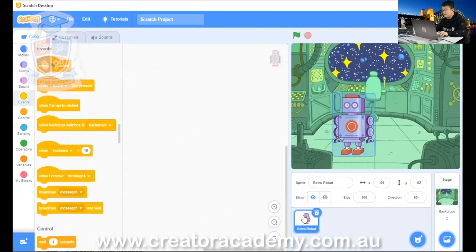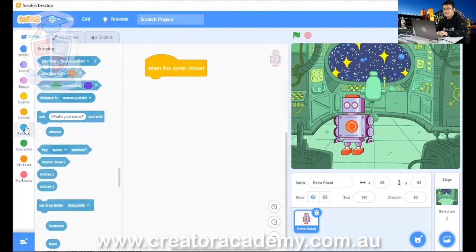Make sure that your retro robot is selected. Up here you have a transparent image of the retro robot, or whatever character you have. And then we go when this sprite is clicked. When this sprite is clicked, what we want to do is we want the robot to ask the user a question. So we go sensing, and then we're going to ask, what's your name, and wait. This is perfect, okay? This is going to be just great for our first question. Ask, what's your name, and then wait.